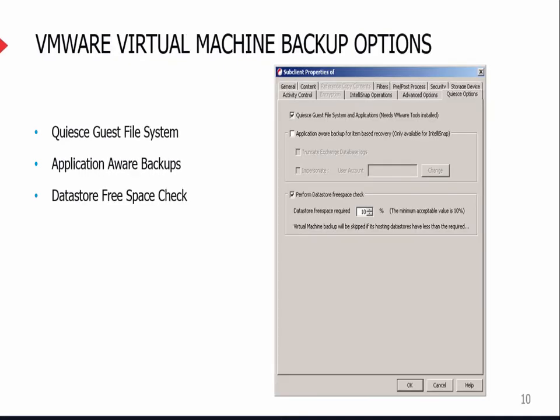Now we will look at VMware Virtual Machine Quiesce options. When performing a backup of a subclient, quiescing is performed automatically for the operating system and applications on all the virtual machines in the subclient. VMware tools are required to quiesce the operating system and the applications. Clearing the option to quiesce guest file system and applications will prevent the process of quiescing during the backup.